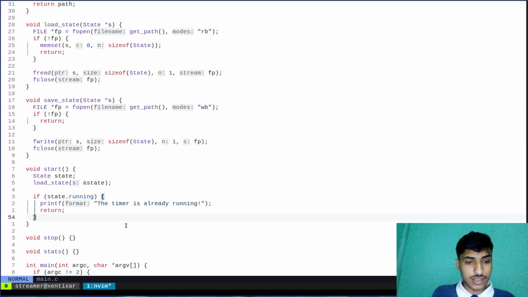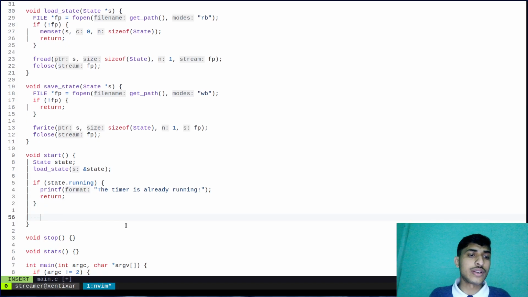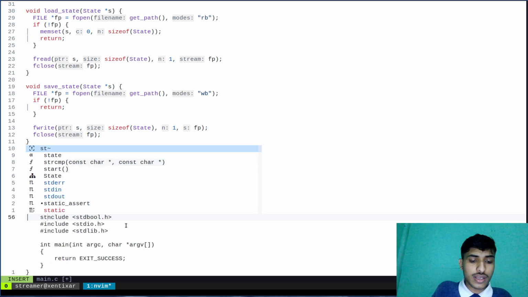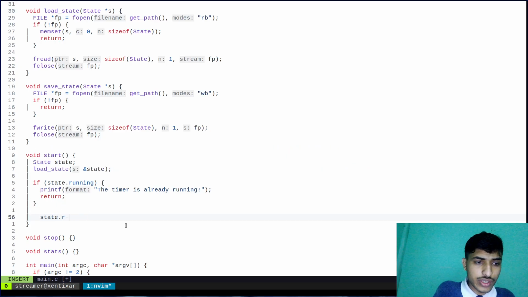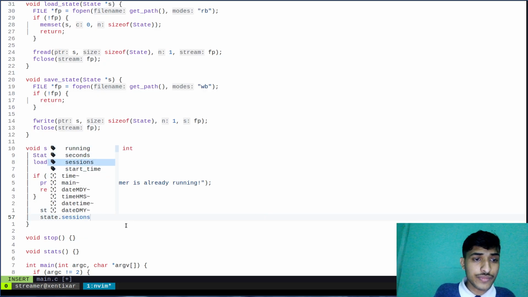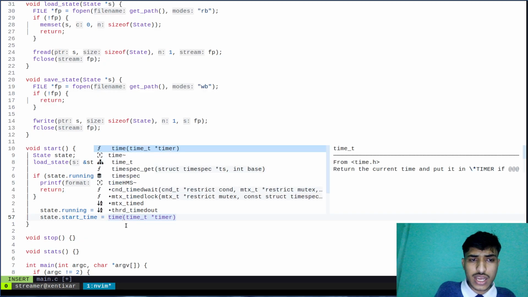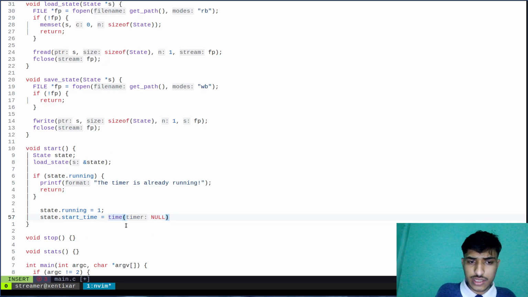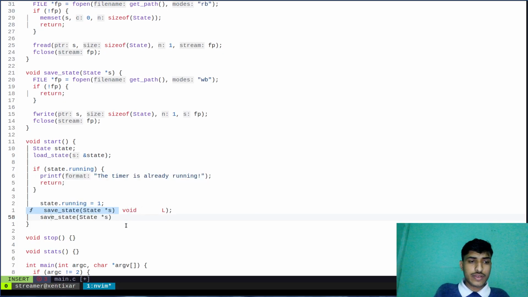Else we will create a new timer, right? So if it's already running, we'll just return; else we'll calculate the current time and save the state. State dot running will be 1, since it's not already running, so we'll make it run, and we'll set the start time with the current time, I think time can be used like this. And we'll just save the state.